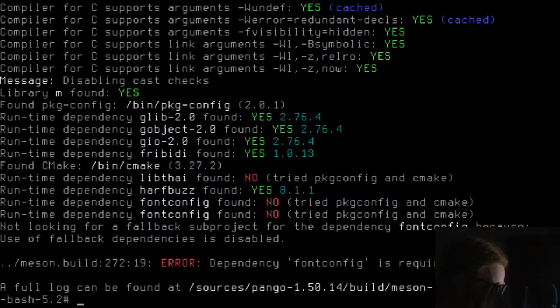Where the fuck is fontconfig? Let me guess. Fontconfig is probably... I have already done fontconfig.